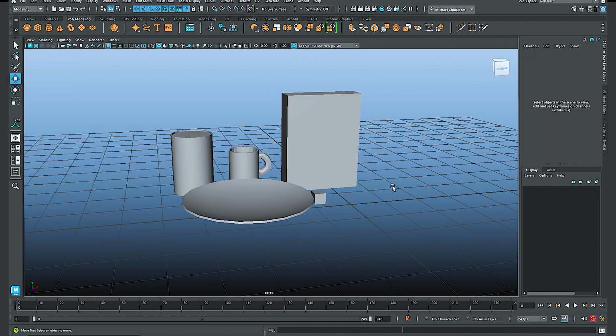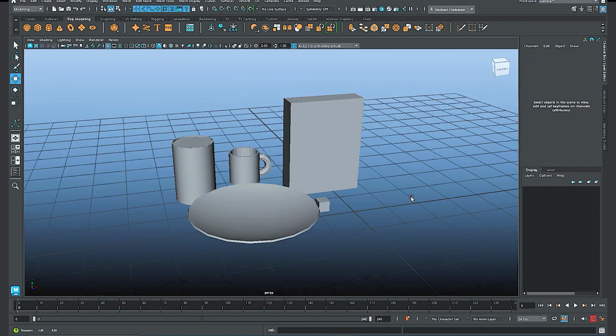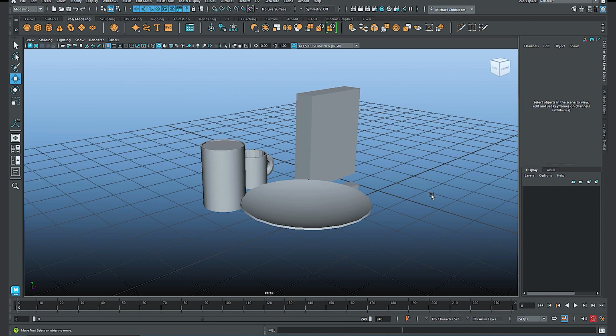You save the scene, and in our next video, I'm going to show you how we can start applying textures. But first, we have to unwrap all of these geometries and export them into software like Photoshop and start applying textures. All right, see you in the next video.